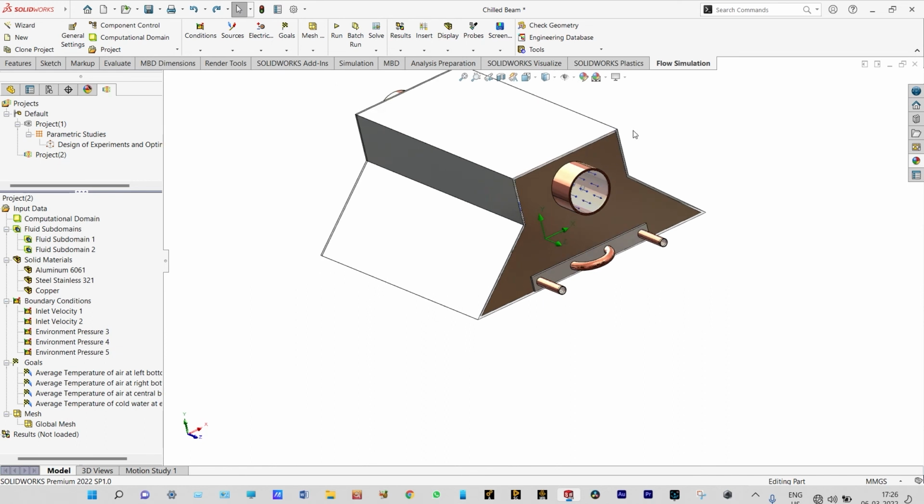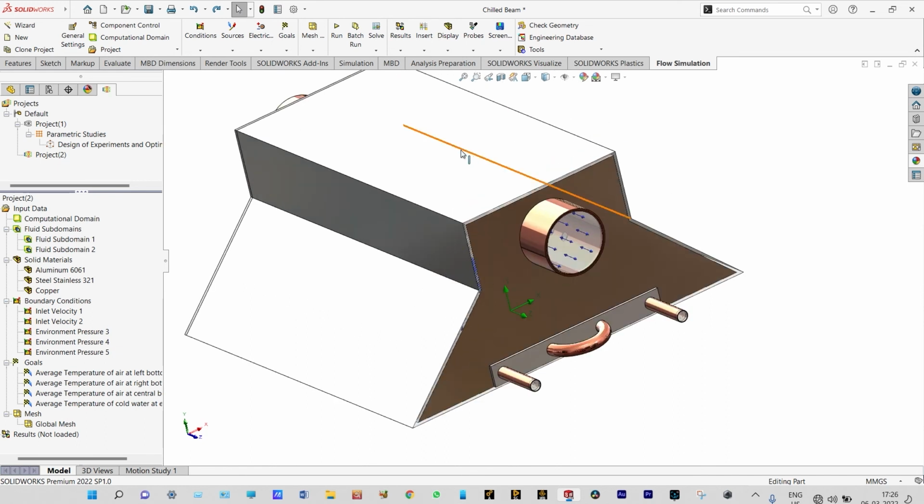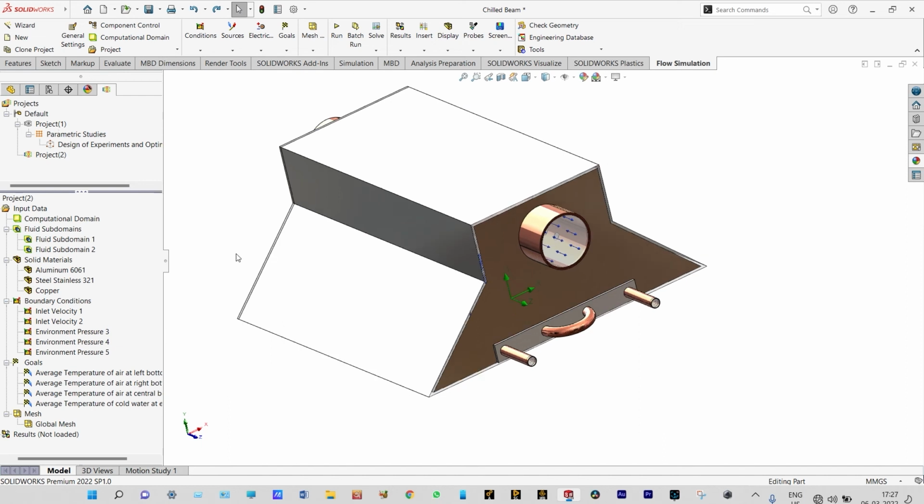So for running this simulation, it will take a huge amount of time. For saving the time, we have already run this with the same data, and the result is already available in project 1. So let us view the result from project 1. And in this case, we got all the results converged. And for seeing the dynamics of flow particles and different cut plots, we need to make the model transparent. Let us make it transparent.